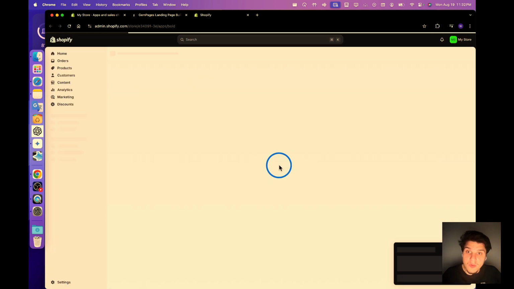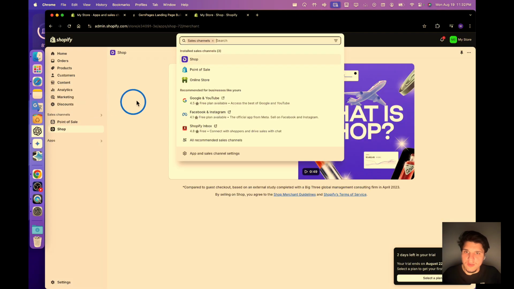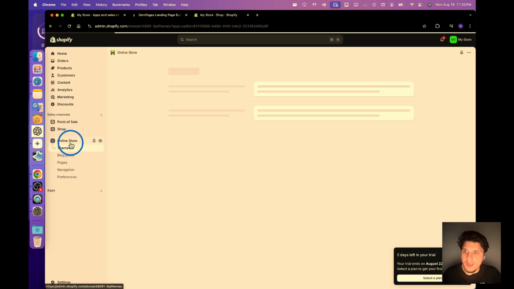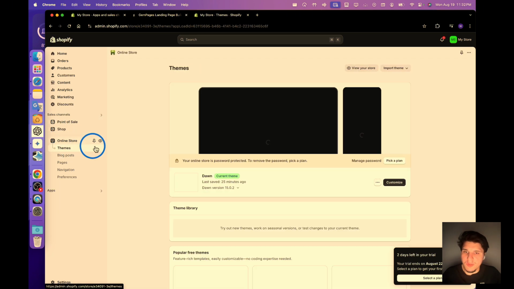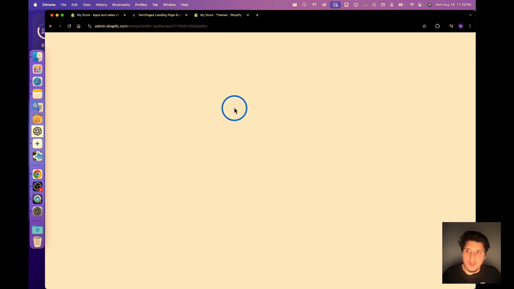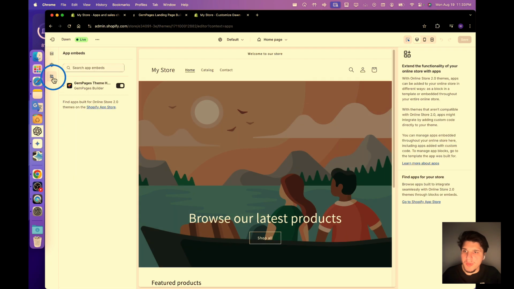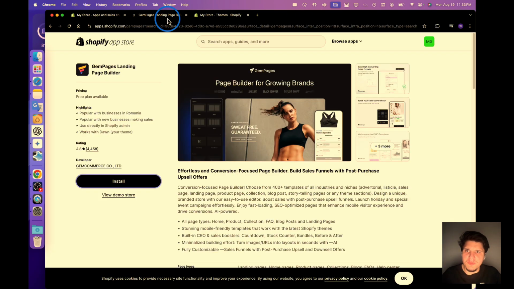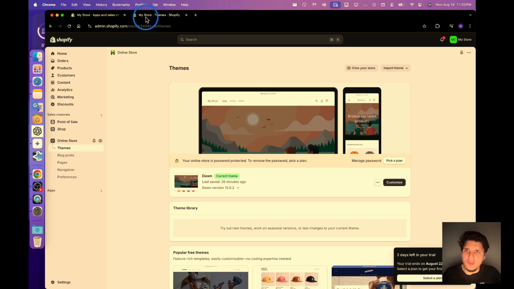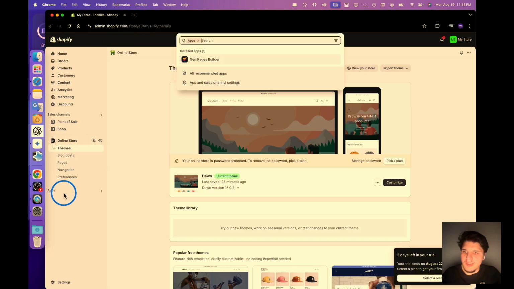And now what you're going to have to do, on your theme here, not your shop, you can click on customize. And here in app embeds, make sure this is enabled. Make sure Gempages is enabled, and that's pretty much it. And now you'll be able to see the app here.